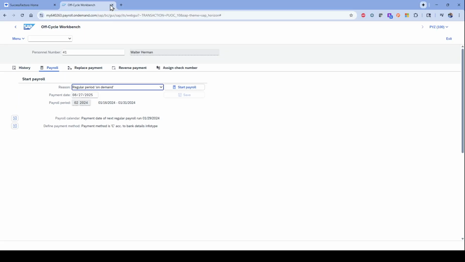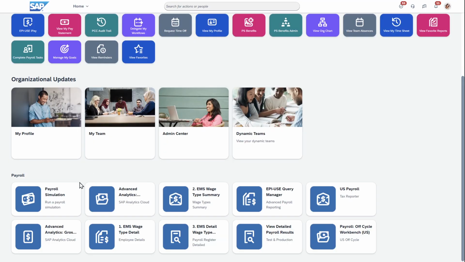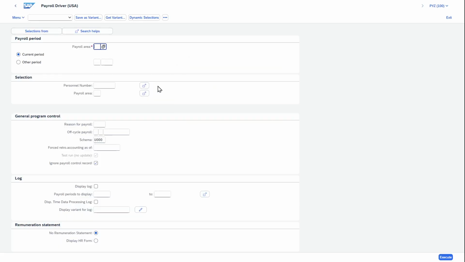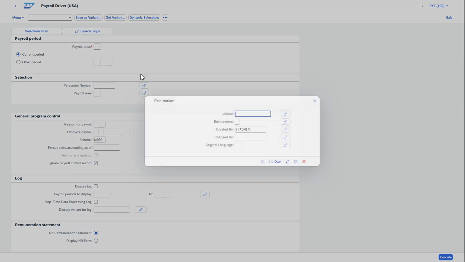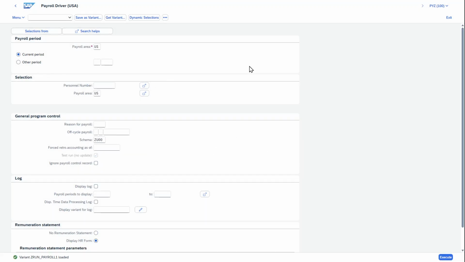But what I'm going to showcase here is actually using the payroll driver. I have a tab here for payroll simulation. My longtime SAP people will probably be very familiar with this. So what I'm going to do is take a look here.